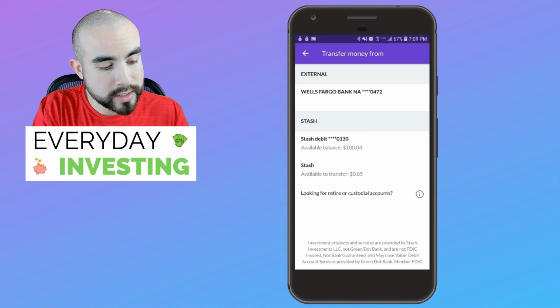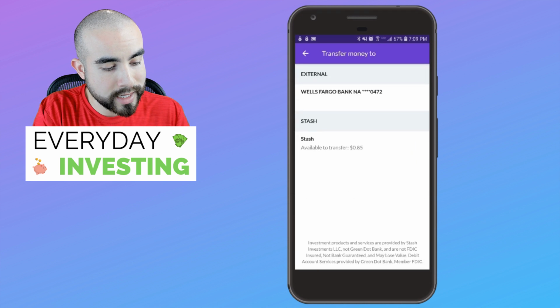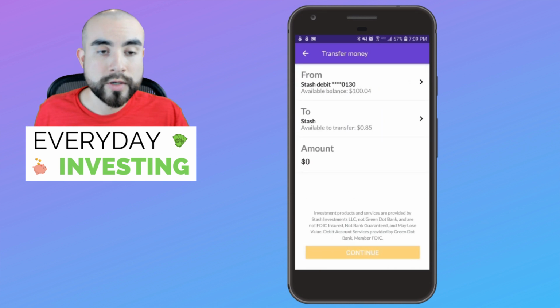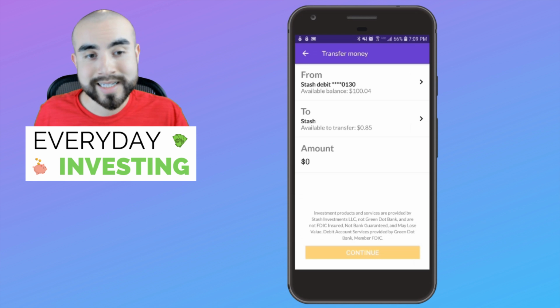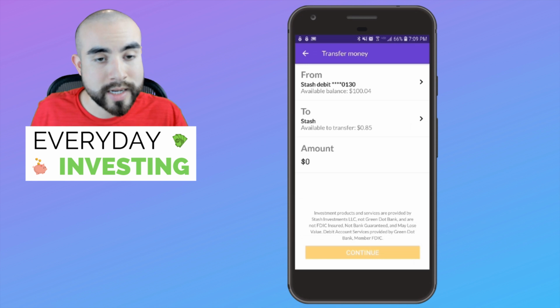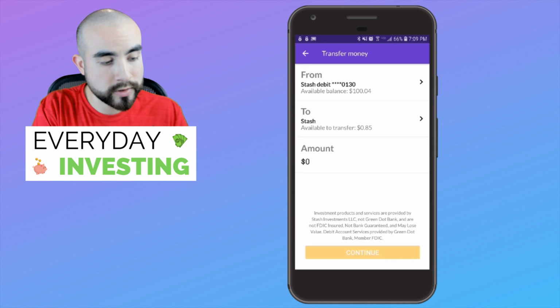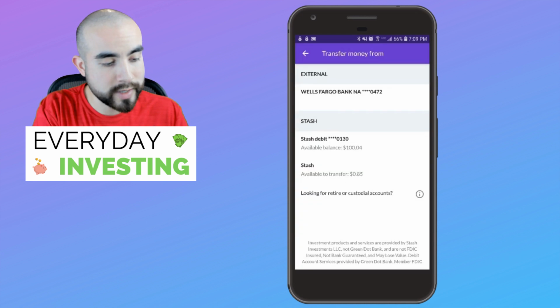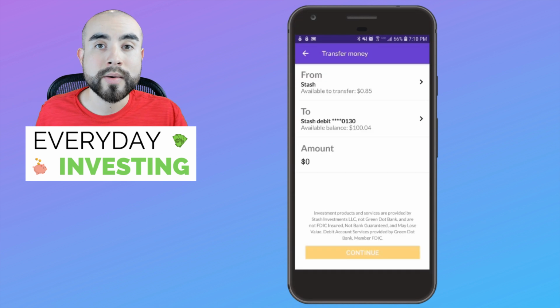Now, let's say you want to transfer money from a Stash debit account to your Stash Invest account. As you can see, you can now transfer money directly and instantly from your Stash checking account, your Stash debit, to your Stash investment account. Also vice versa, you can transfer money from your Stash investment account to your Stash checking account. You would then simply choose the amount and click continue.